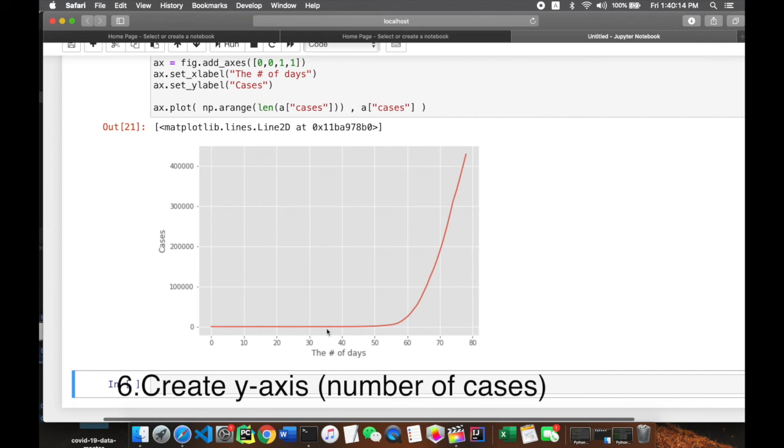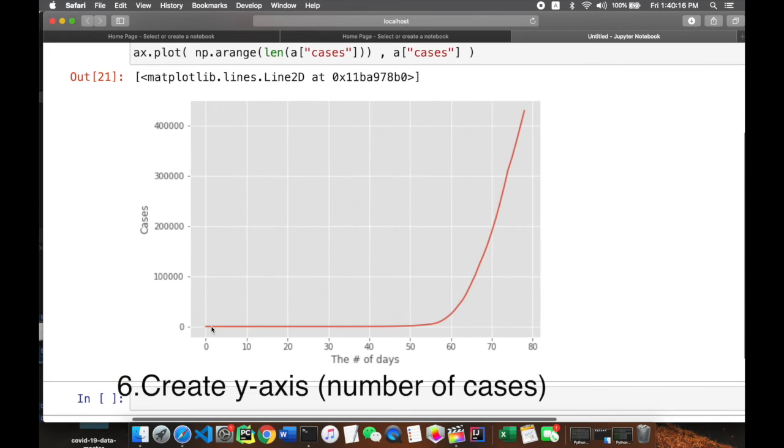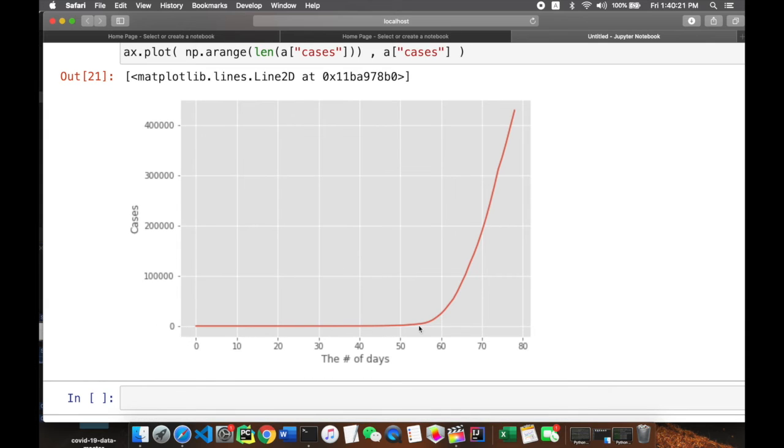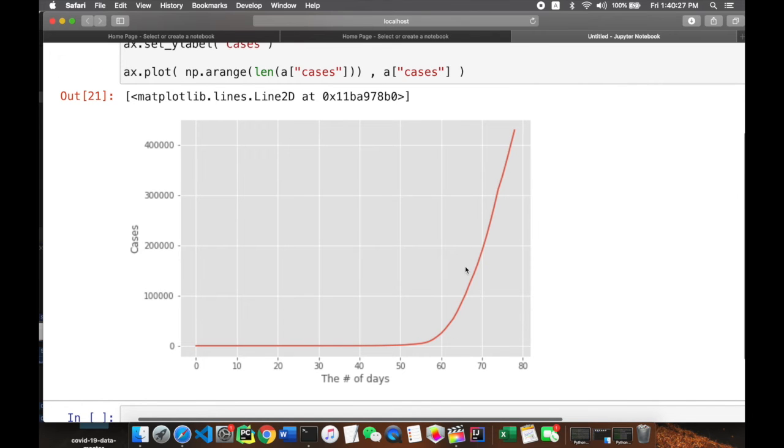If you notice that it looks like a flat line, it's just because the number of cases during those days is pretty small, and then it takes a giant leap.